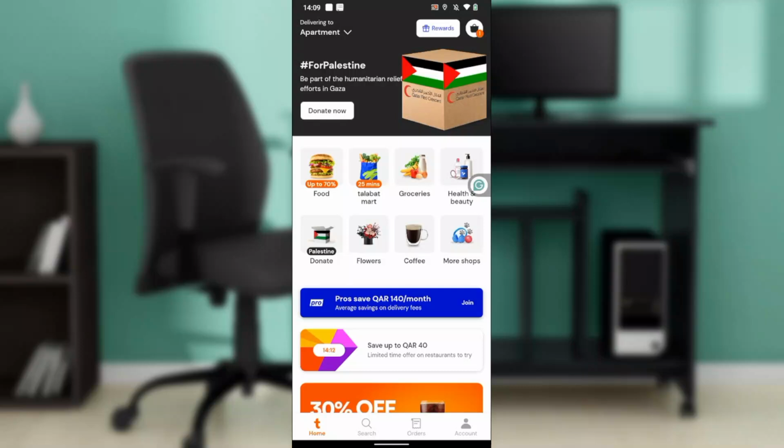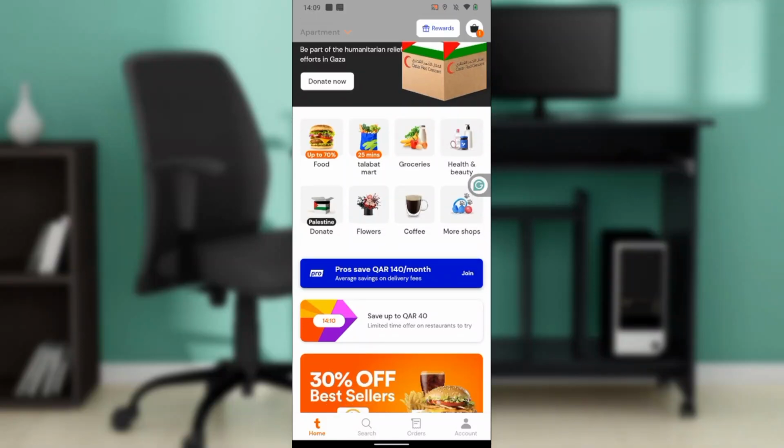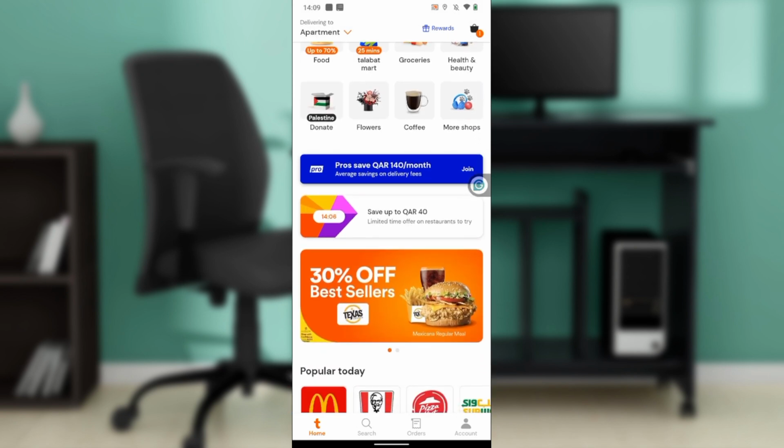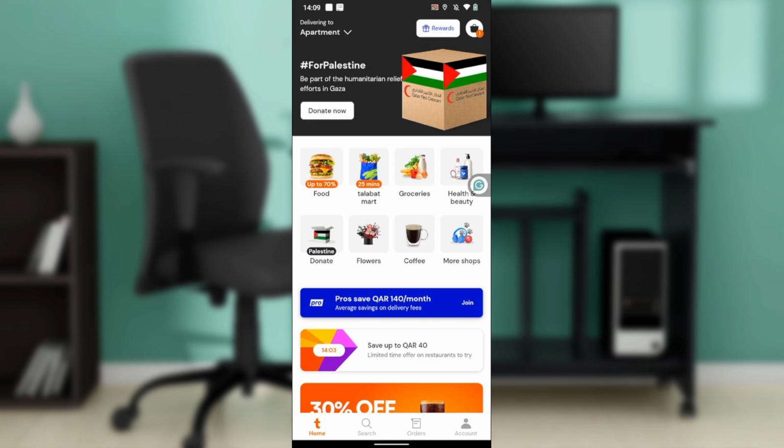Hello, in this tutorial, I'll show you how to refer a friend on Talabat. Now, the first thing I'd like you to do is to launch your Talabat application, which of course I've done right here. Now, the next thing is, how can you download the Talabat app?